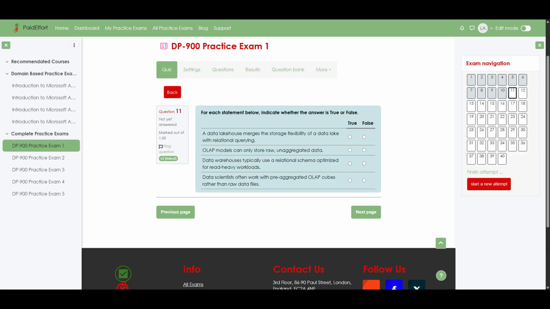For each statement below, indicate whether the answer is true or false. A data lakehouse merges the storage flexibility of a data lake with relational querying. True. OLAP models can only store raw unaggregated data. False. Data warehouses typically use a relational schema optimized for read-heavy workloads. True. Data scientists often work with pre-aggregated OLAP cubes rather than raw data files. False. Now let's go through the explanation.